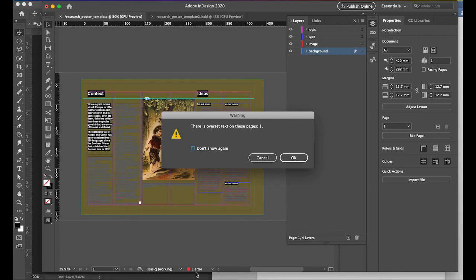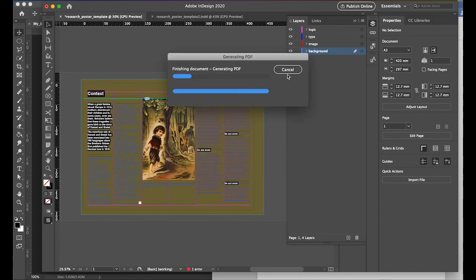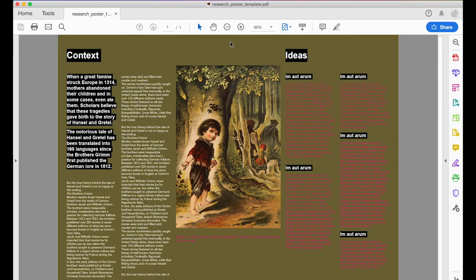And you remember when I said you don't want to have any errors? I have an error there. There is overset text on page 1, and I press OK. So you can see that when I have overset text, the type continues, but I kind of cut it off. That's really something you want to keep an eye out for, because if you cut off part of your essay or part of your research, it'd be really, really sad.